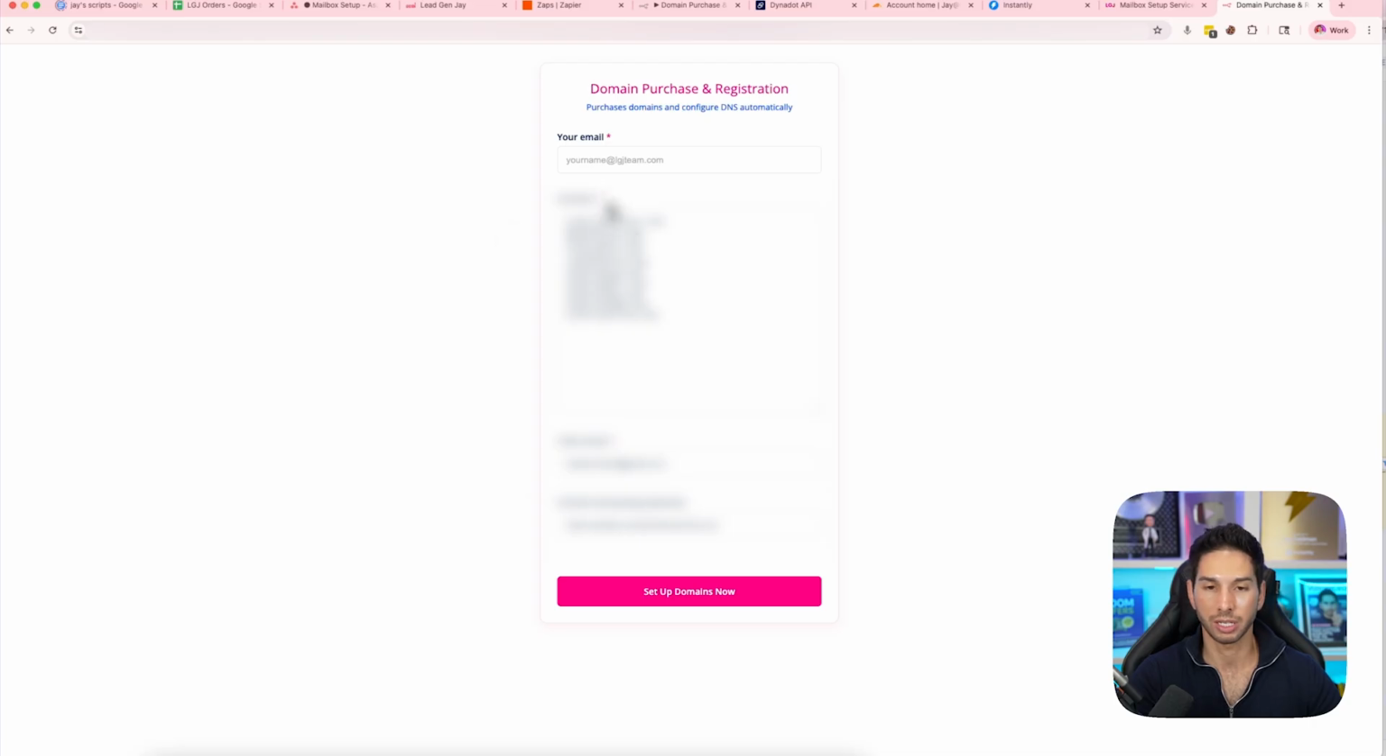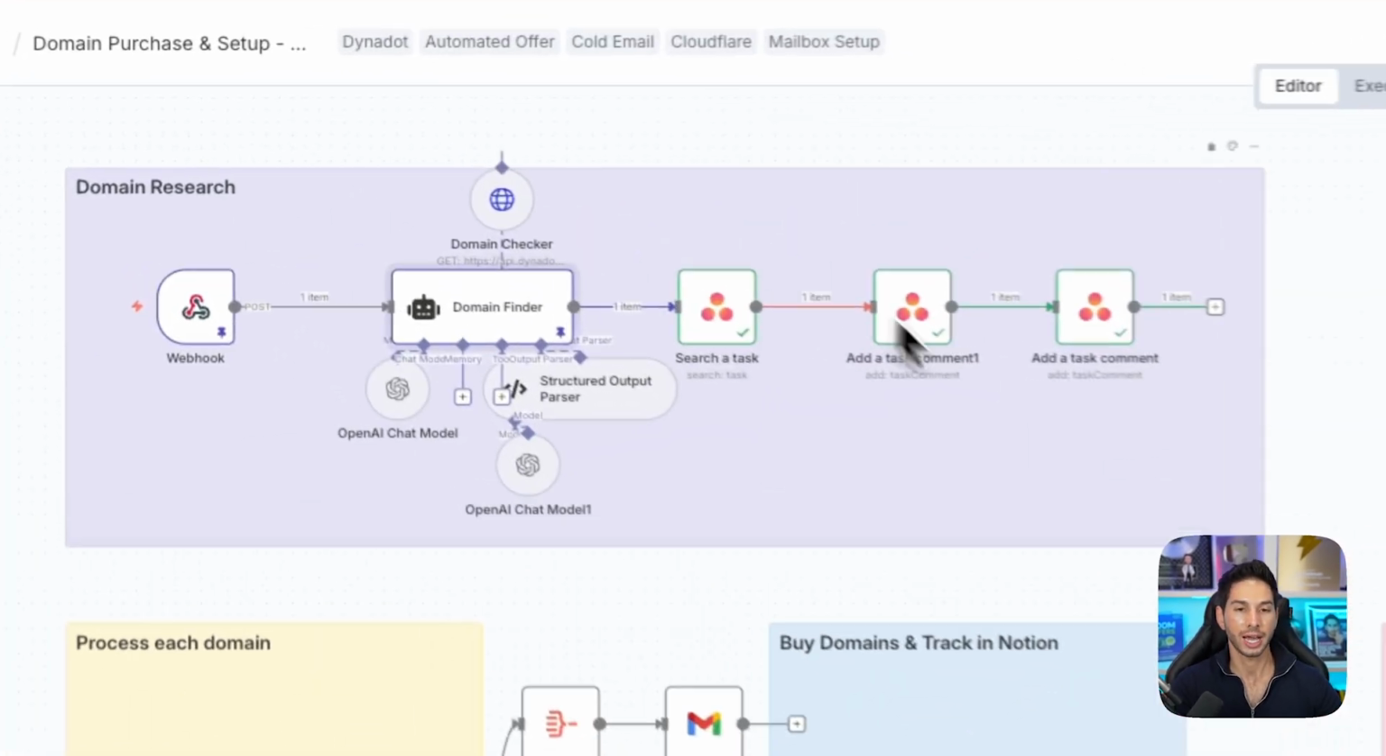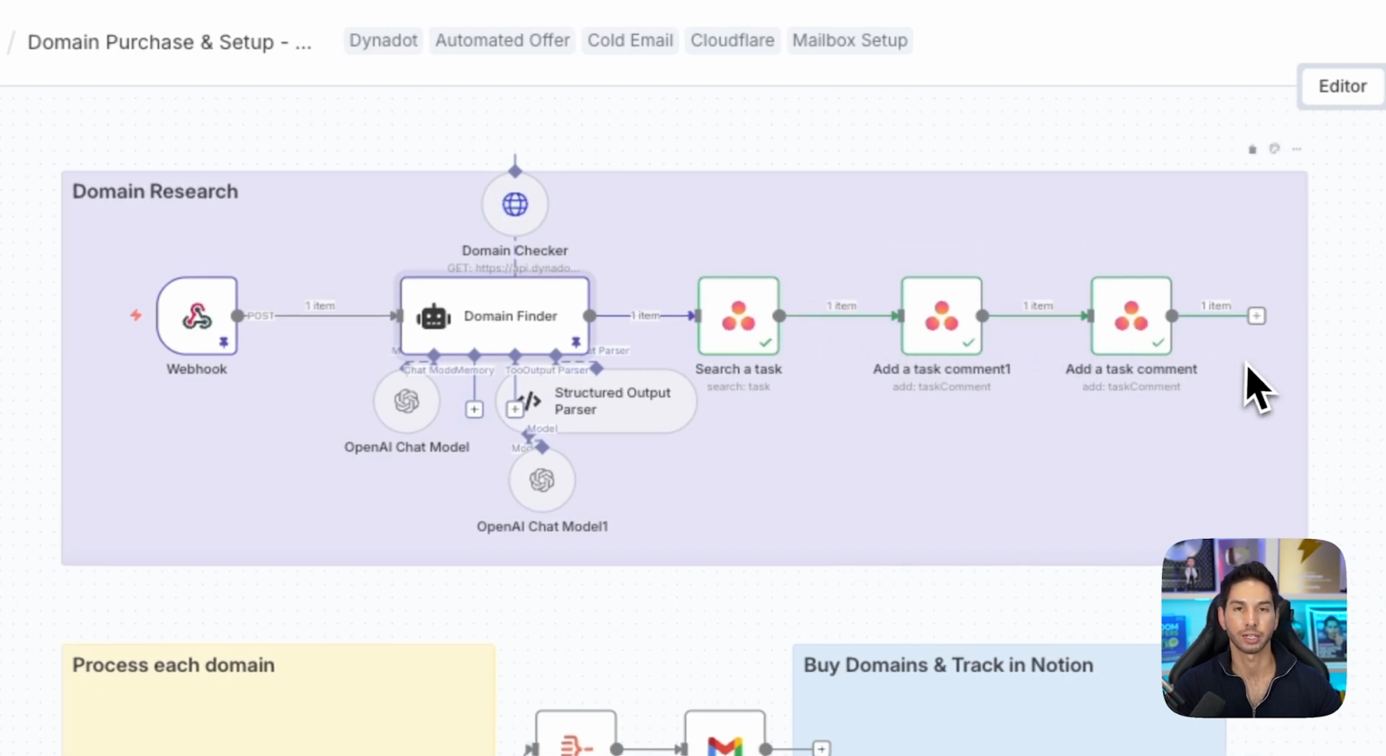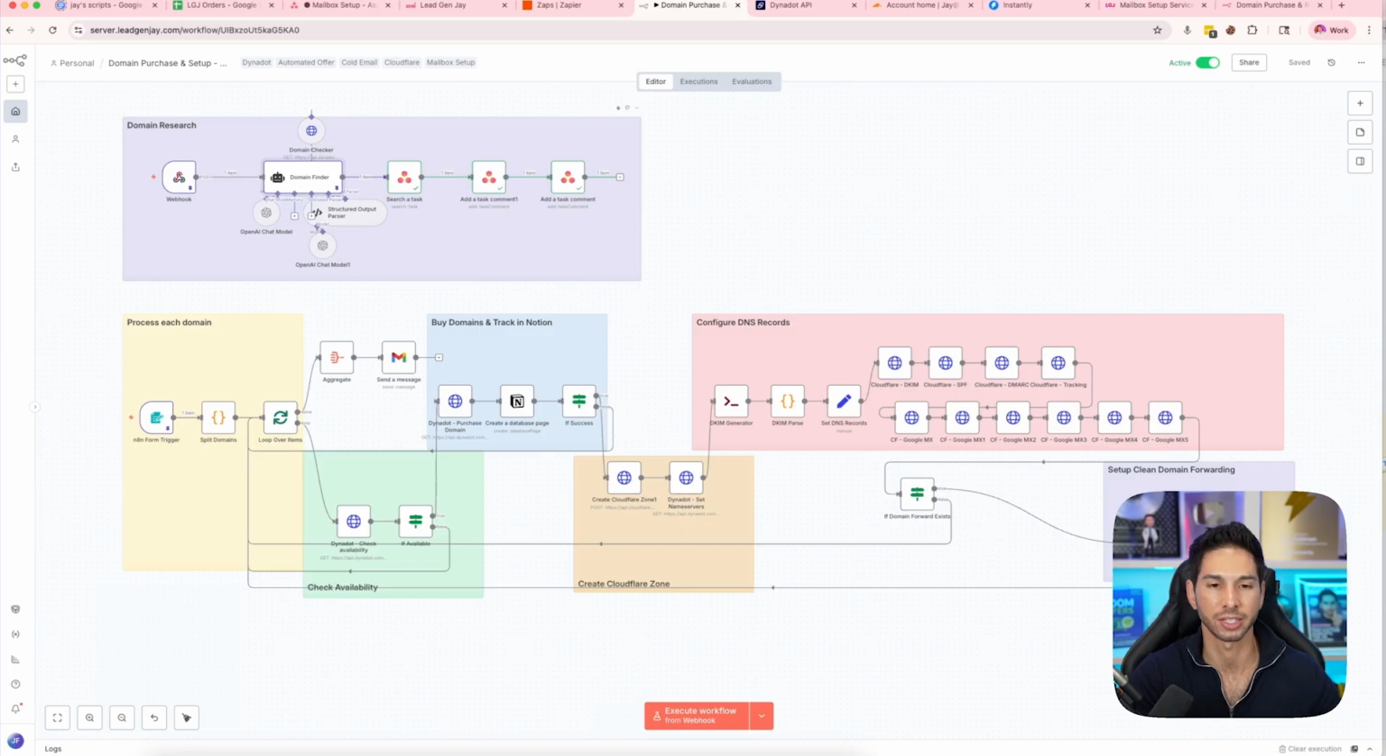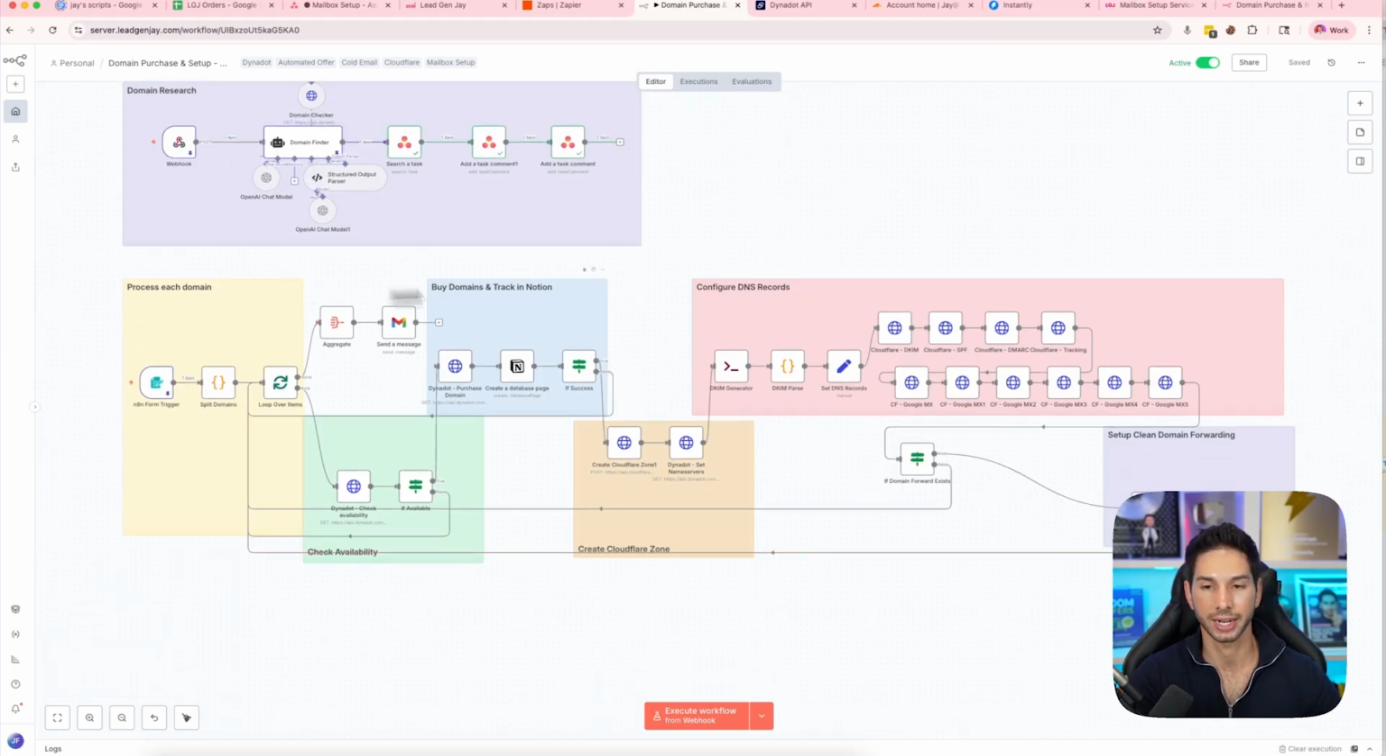Now, I wanted this to be a human check step so they can actually see what domains are going to get purchased. Then it's going to add that as a comment inside of Asana, which is where I keep all of my projects and tasks for my team to make sure that they get it done. Now, this part's actually fairly simple. The tough nut to crack was this next giant workflow.